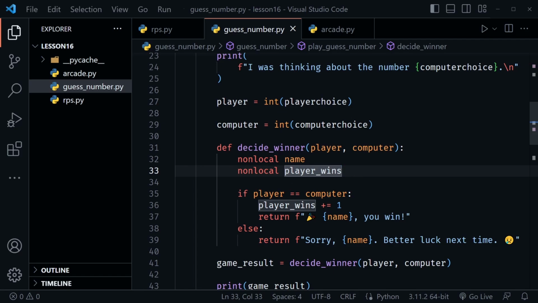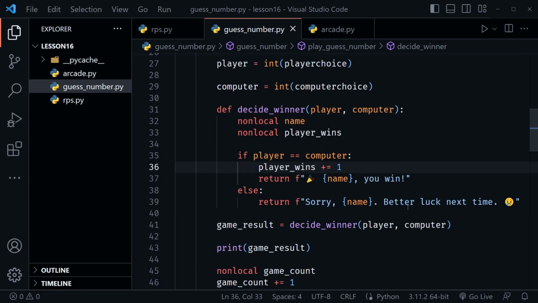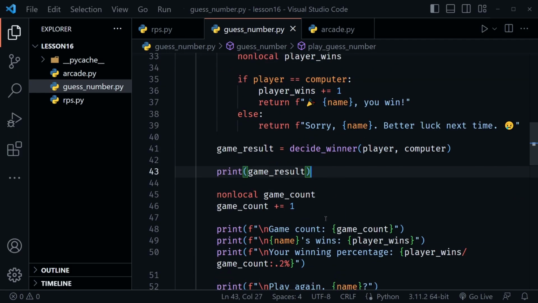And if they are equal, because that means we've guessed the number correctly, we go ahead and we increment player wins with our plus equals. And then we return the phrase here saying you win. If not, we say sorry, better luck next time. So that's returned, and then we hold the value that's returned from this function in game result as we pass in player and computer, the two params that it receives. Now these are argument values being passed in, and we print the game result.